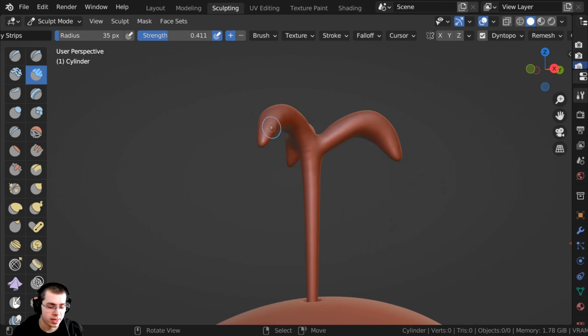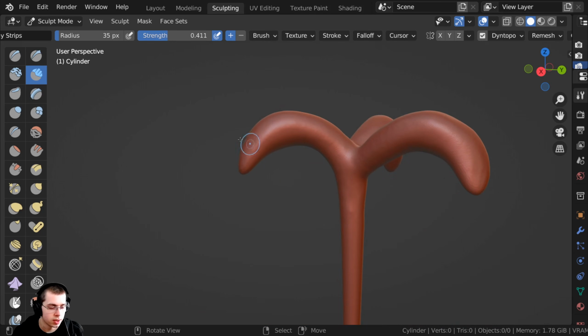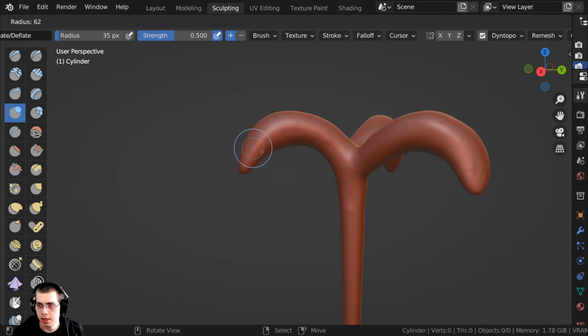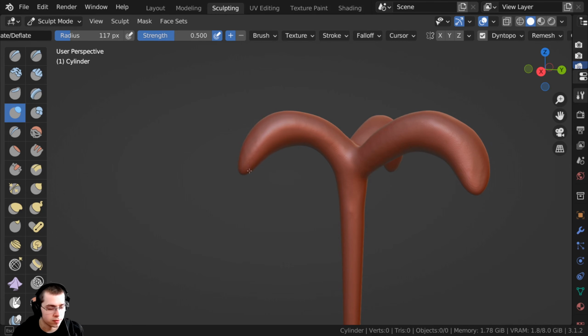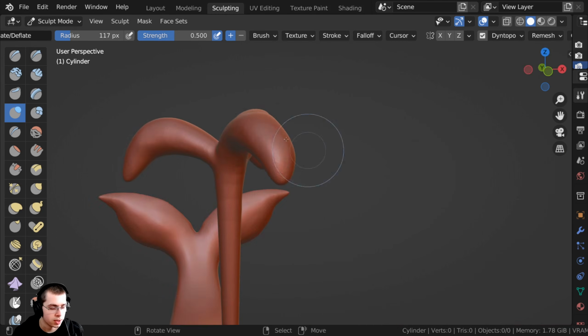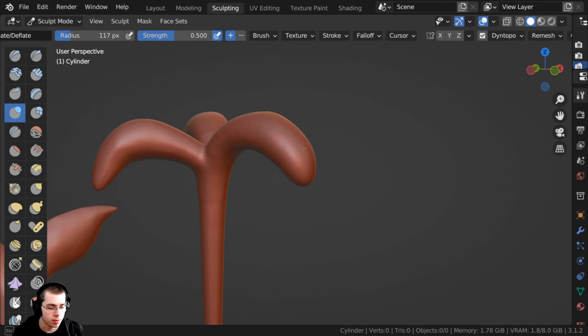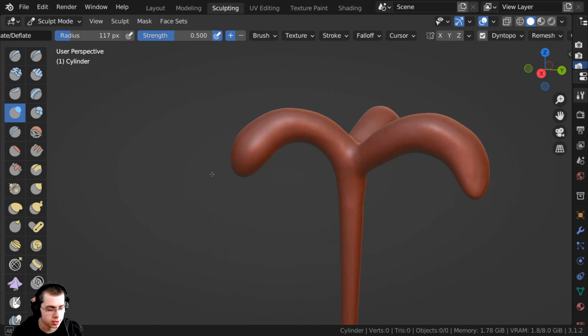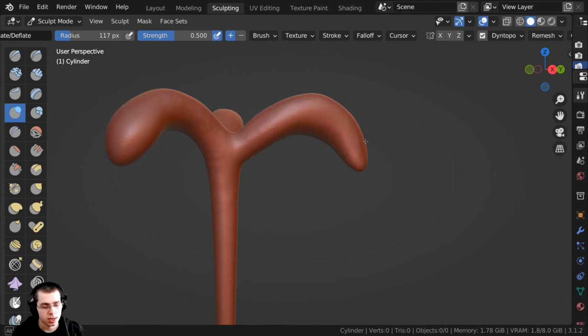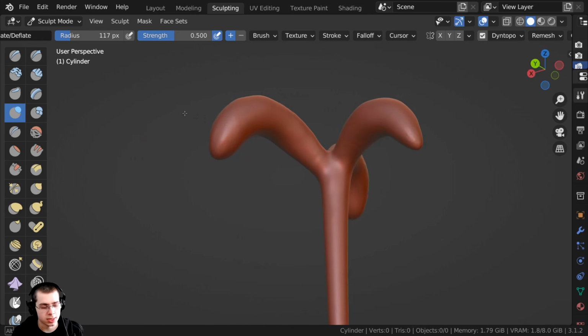And I do think I want the ends here to be a little bit thicker. So what I'm going to do is click right here and go to the inflate brush. If I press F, that's going to make my brush size bigger. And with the inflate brush, I can just go along here, and that's going to beef it up, make it a bit bigger, and inflate it. So you can see now it's much more blobby. And I do think that looks a bit better, a bit more stylized.